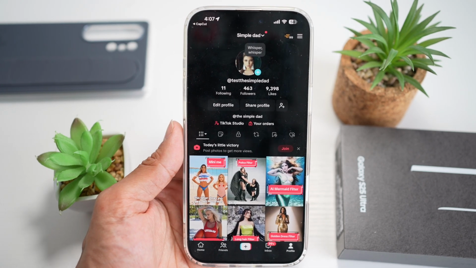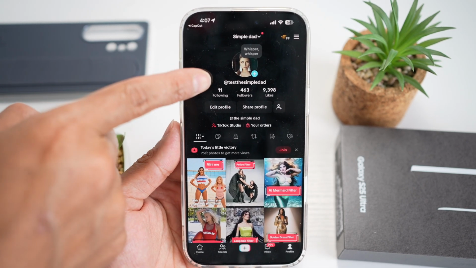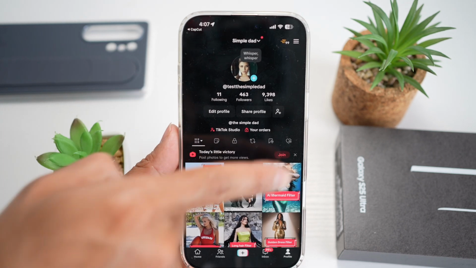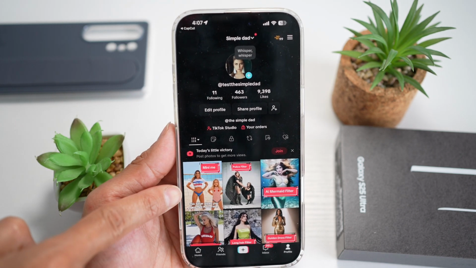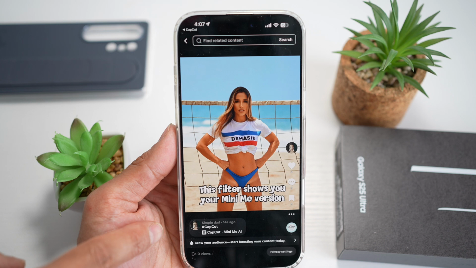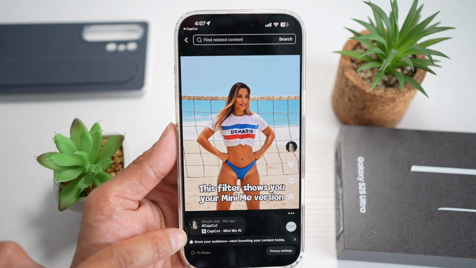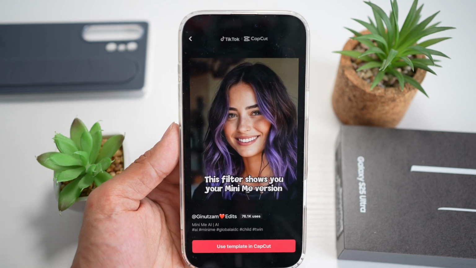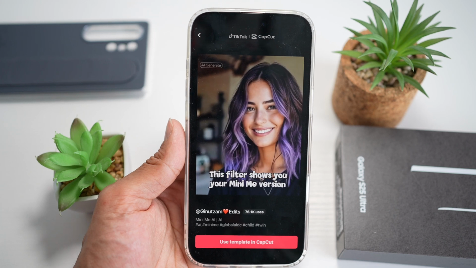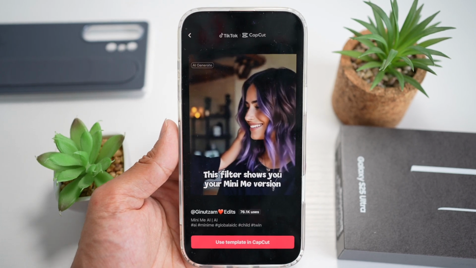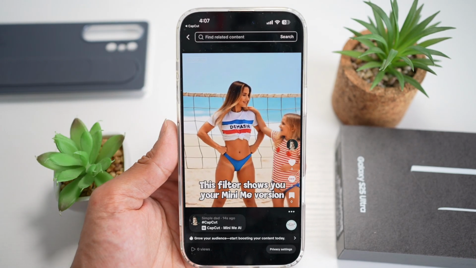For those of you who are trying to find this template, go ahead and visit Test the Simple Dad on TikTok. Go ahead and visit the profile page and you'll see it right here, Mini Me. Tap on this and then tap on CapCut Mini Me AI. And then go ahead and follow the instructions on this video. So there you go guys, that is how to create the Mini Me trend video on TikTok.